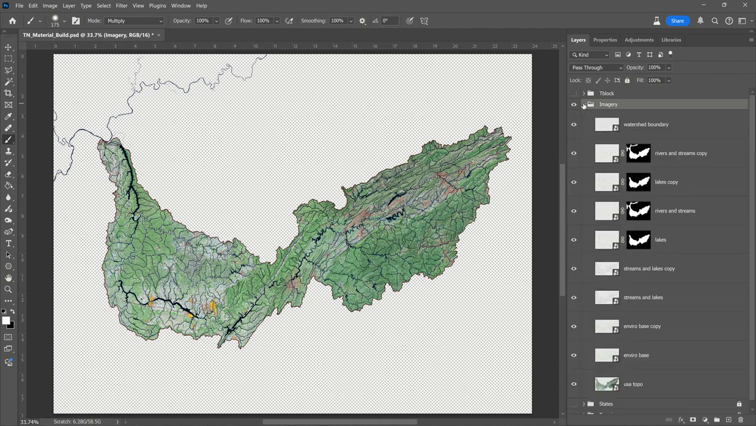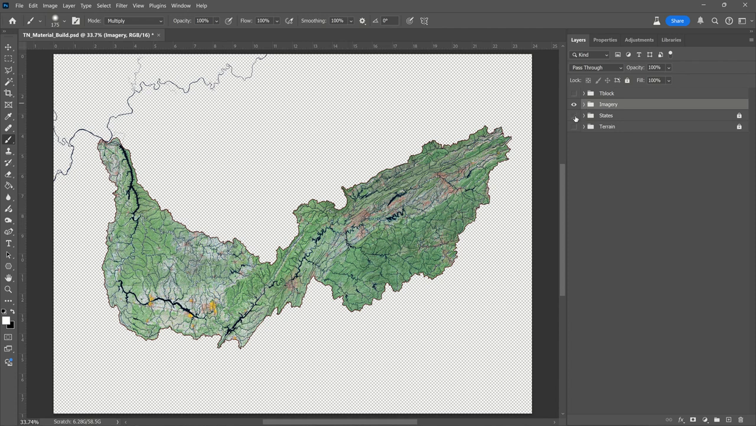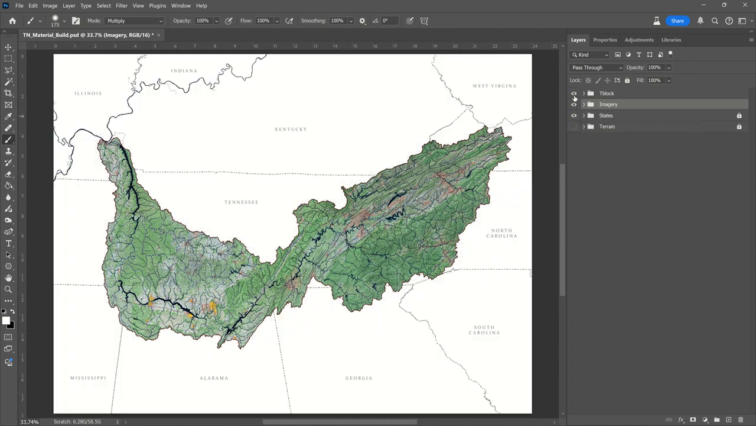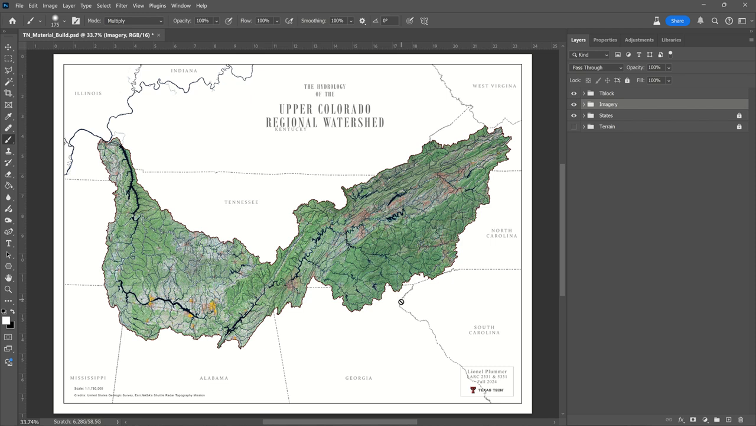And I may soften streams, and I'm gonna soften this one down to like maybe like 65%. And I wonder if I took this one down a bit. No. Go with the full color. Okay, last thing, let's turn on our states, and now let's turn on our title block.